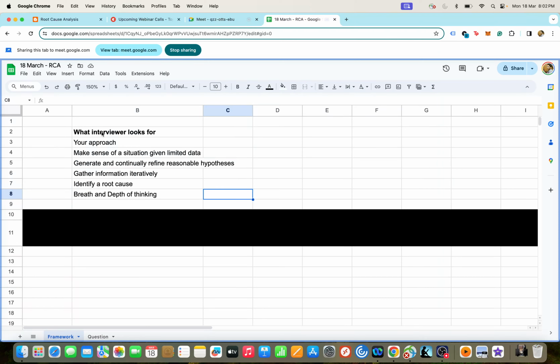Okay. So to begin with, let's start with what an interviewer tries to look at when we are told that we'll go for a root cause analysis problem. One thing an interviewer looks for is what approach you are following.